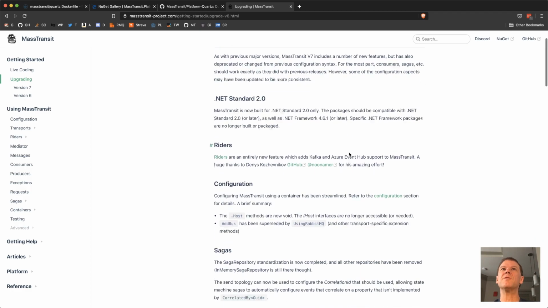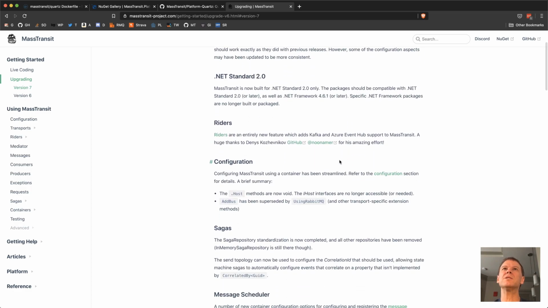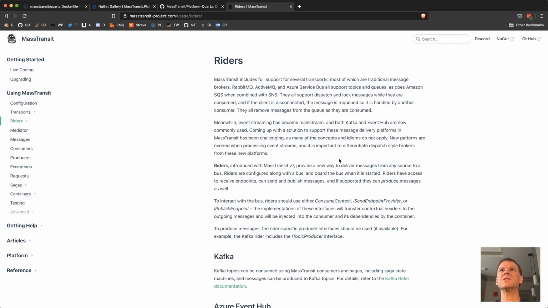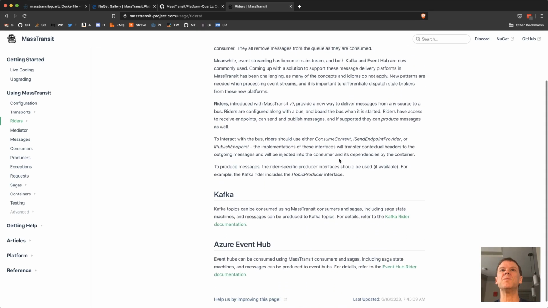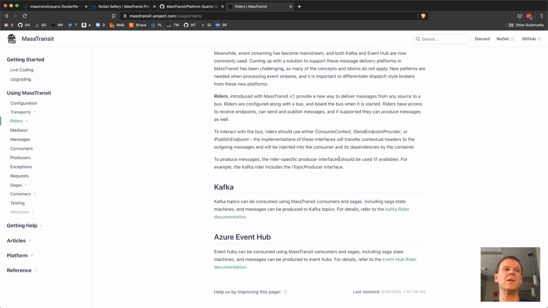The huge add for version 7 was the addition of riders. Riders lets you put a transport on top of the bus that actually isn't a transport, so you can deliver messages from both Azure Event Hub and Kafka. So two big asks that have been around for a while. The patterns didn't fit for pub/sub and the kind of things that a broker brings, but now with riders, you really get a first-class experience of bringing Kafka and Event Hub messages into MassTransit. So super stoked about that.